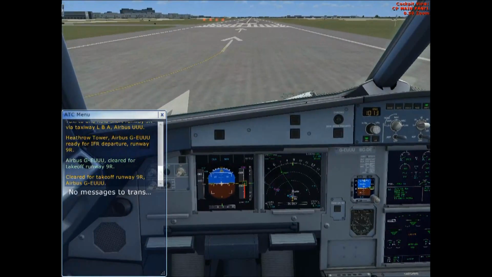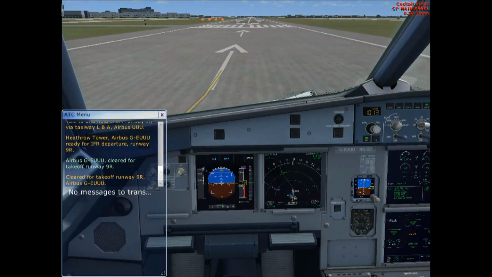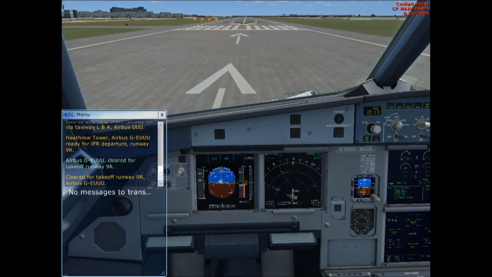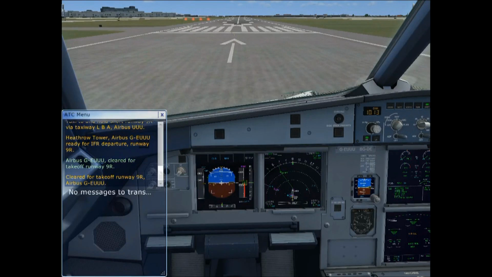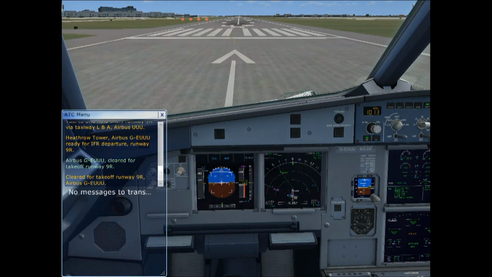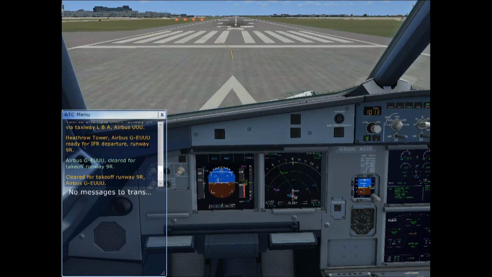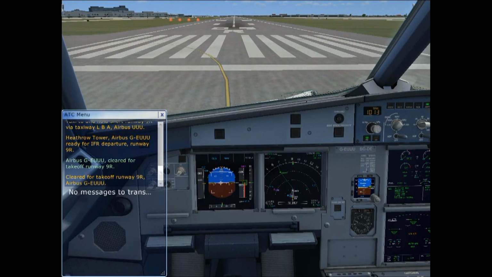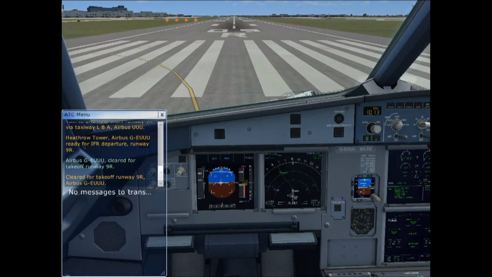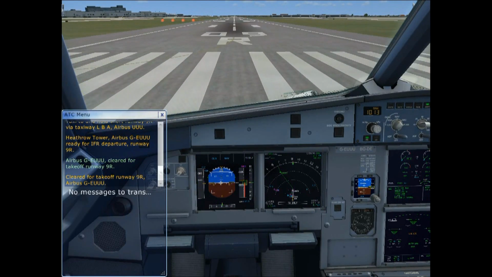my frame rates are really suffering because I'm using some add-on for Heathrow, even though it's not very good. My computer isn't the best either, so not the best of frame rates. Plus I'm running Open Broadcaster software, so not much I can do about that. So we're ready to go.